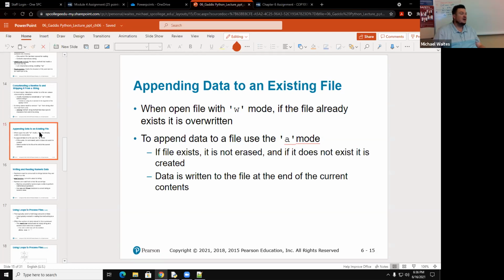So now let's talk a little bit about appending data. We know when we open a file with W mode, if the file already exists, it's overridden. We've already talked about that. To append, we want to use the A mode. If the file exists, it is not erased. If it does not exist, it is created. So oftentimes people will just use the A mode because that way, if it's there already, then you'll just open it and read and write to it. If it's not there, you'll create a new one.